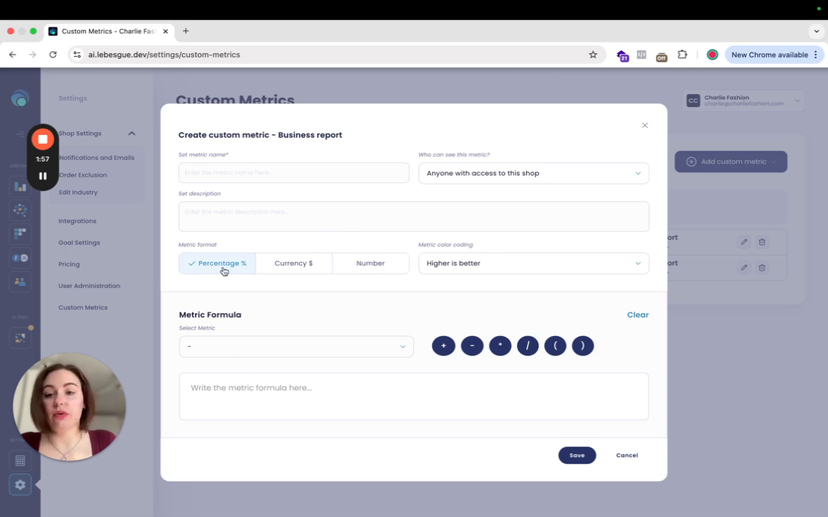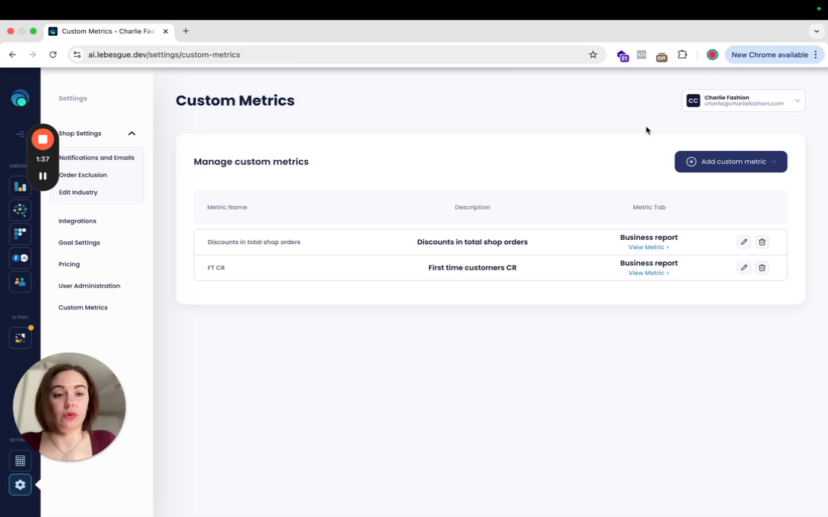You can choose whether it's going to be expressed through percentage, currency, or number format, and even determine whether a higher or lower value is better for your analysis. You can also choose who can see this metric, whether just you or everybody else in the shop. And once you create the custom metric, you'll notice that you no longer are in the business report section, but in the settings area, like I said. From here, you can manage, edit, or delete custom metrics as needed.